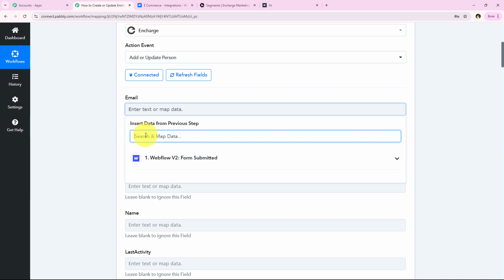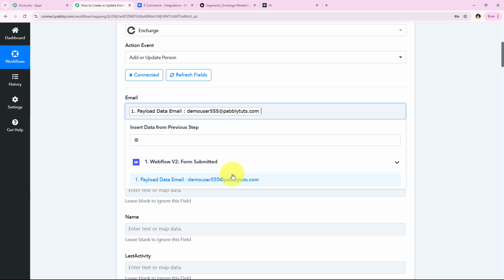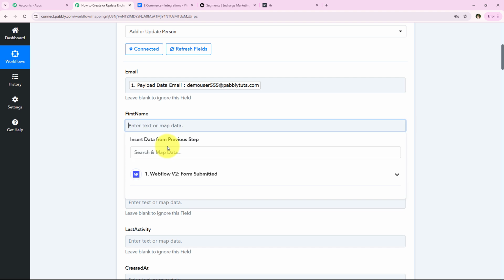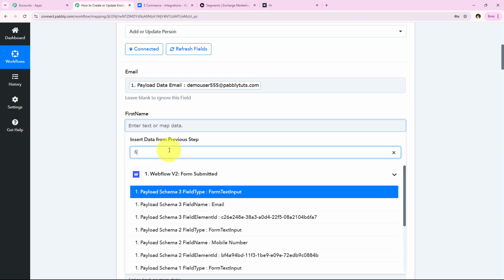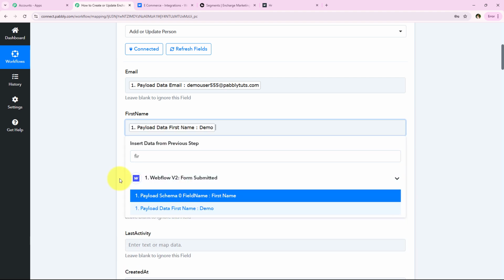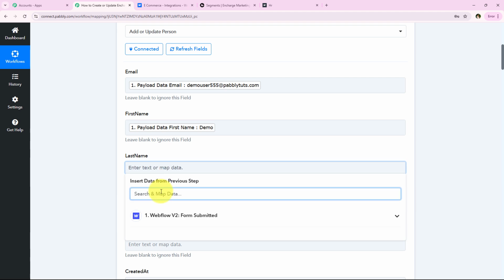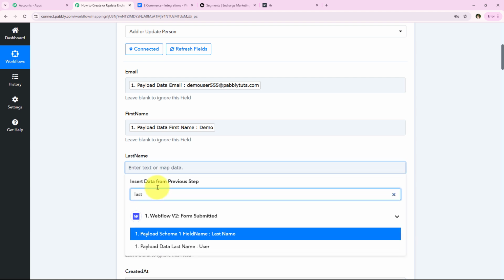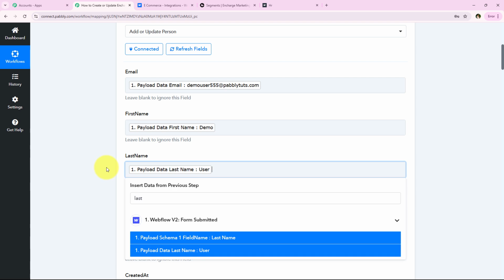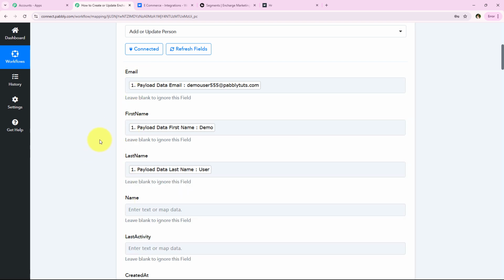So I'm just going to look for email in the previous response, and as you can see the same, so we're going to map it. Same we're going to do with the first name and the last name too. I'm just going to look for first name in the previous response and map it, and same we're going to do with the last name too. As you can see user, so we're going to map it. And after mapping all of these 3 details, we're going to move on forward.